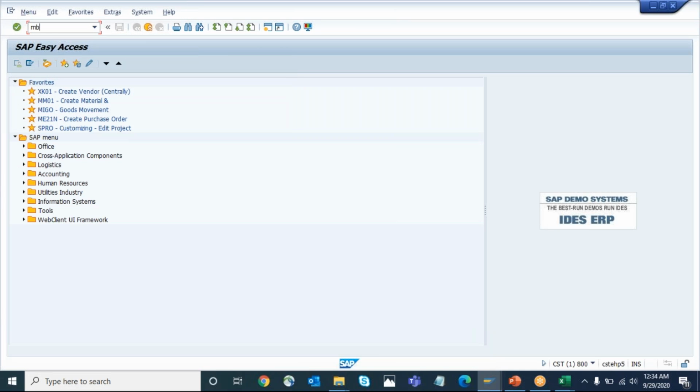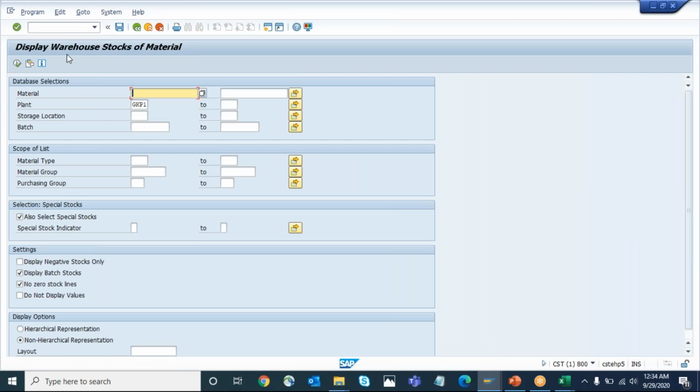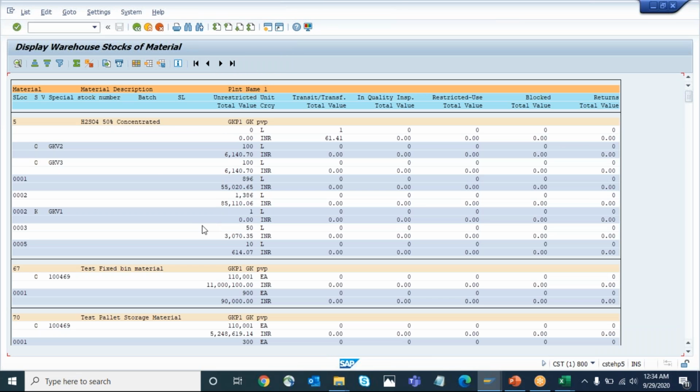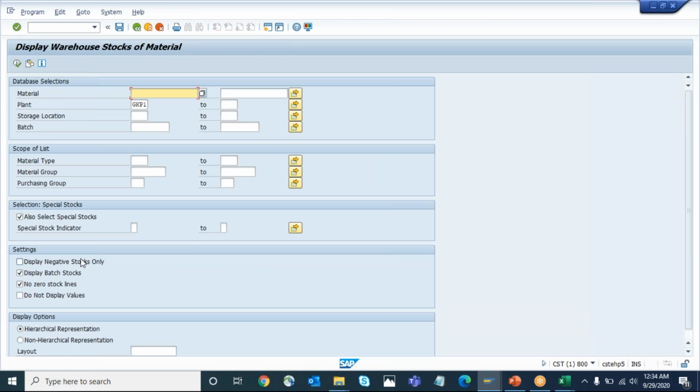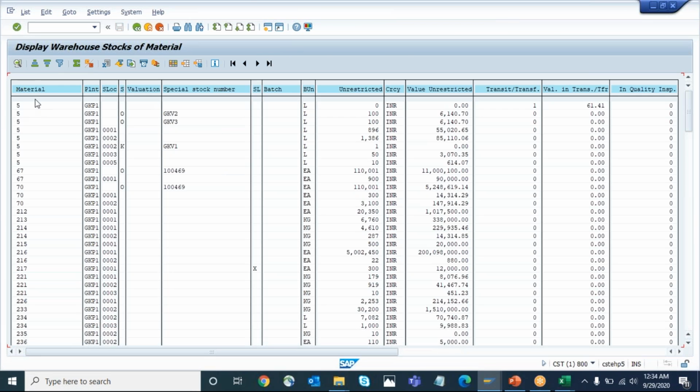Okay, before closing the session, I'm going to show you one more important report, the stock report. In the stock report, you can choose the view in which you want to see it, for example hierarchical or non-hierarchical. If you select hierarchical, the system will show it like this, with the material and then the locations and all. But we mostly use non-hierarchical because it looks good. It will show each one as one line item for all the materials.